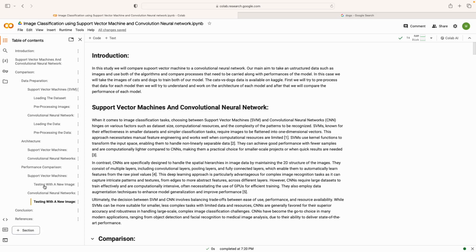Here is our table of contents. First, we'll introduce the problem statement, which we kind of did. Then we're going to look into support vector machines and neural networks, do an overall comparison, look at the literature review, and after that we'll have a proper comparison between these two algorithms.